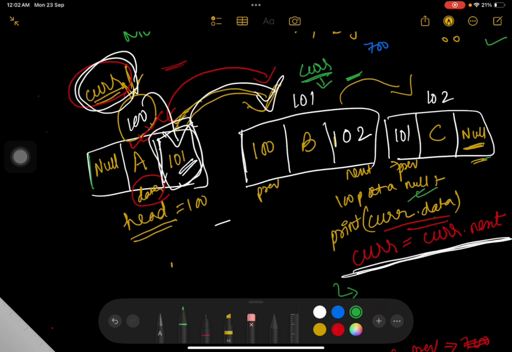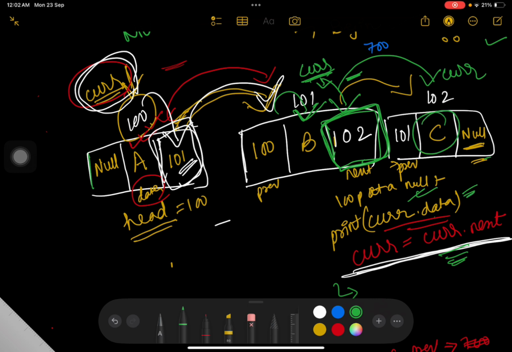Now again cur dot data will print B, right? Now again we will change the reference of cur to cur dot next. Now my cur will be pointing to C, and again I'll print my data. Cur dot data, C will be printed, and then again I'll point cur to cur dot next. Now my cur is storing null. As soon as my cur becomes null, I will come out of my loop.